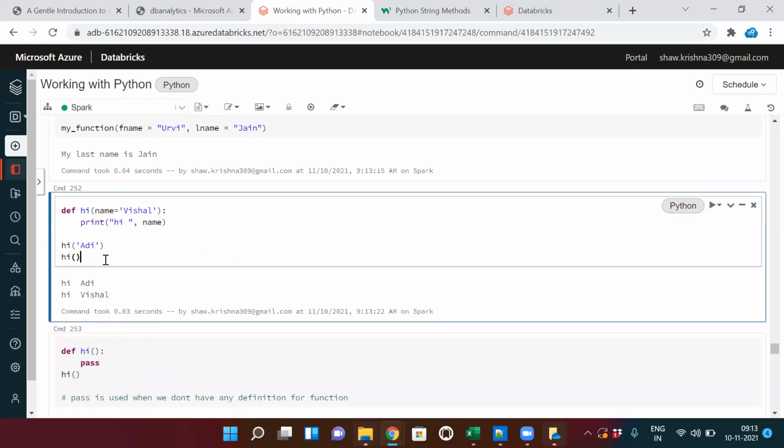Do you see any difference in this function? This is a function, and I call it in two different ways. Do you see any difference? Shall I explain?